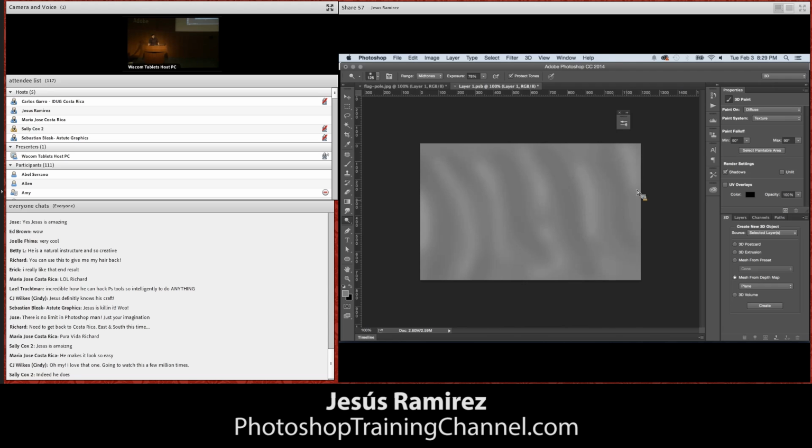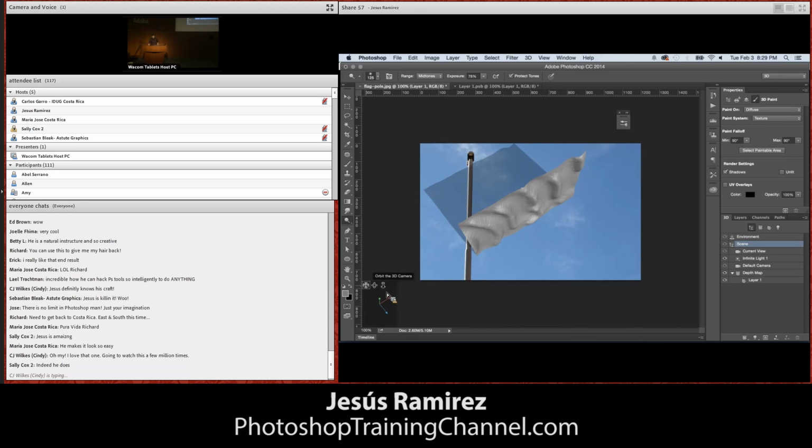I'm going to press Command S to save. I'm going to go back into the flagpole, and there's our flag. I can obviously keep working a little bit more into it, more in those brush strokes to get the right shape, but you get the idea.